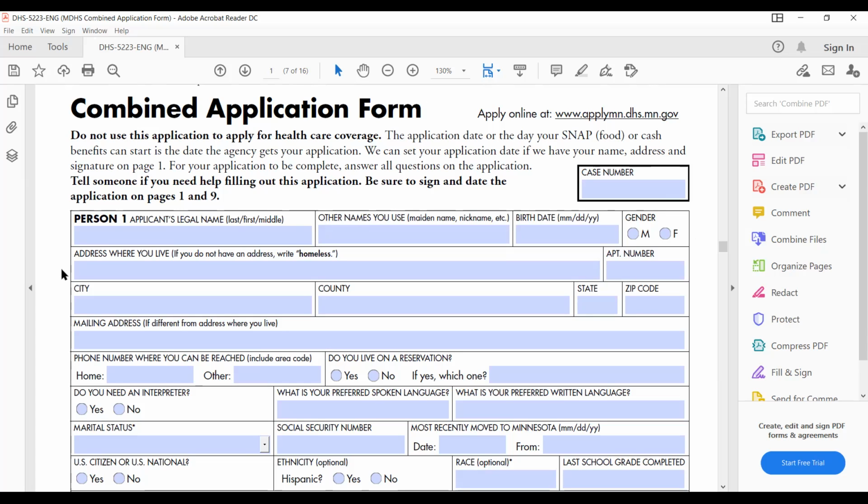Address where you live is the physical address of the home, not necessarily where you get your mail. If you do not have a home, then you would write homeless. If you live in an apartment, don't forget to include the apartment number. You put the city and the county that the home is located, as well as the state, which is MN, and your zip code. The box for the mailing address is if you have a PO box that your mail goes to, or if for some reason you don't get mail at your home, it would be the address where your mail normally goes. And that would be the PO box, or it would be the street address, city, state, and zip code of your mailing address. If your mail comes directly to the home where you live, then you would leave the mailing address line blank.